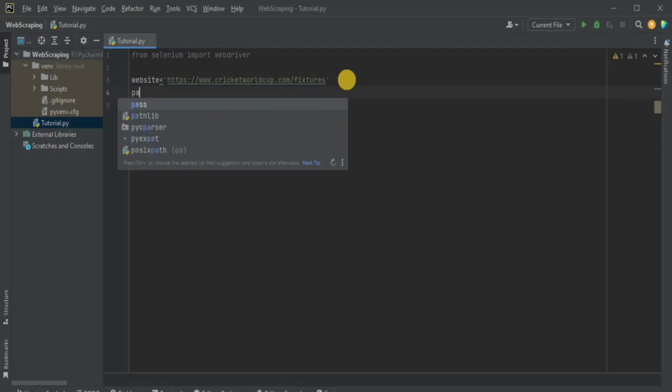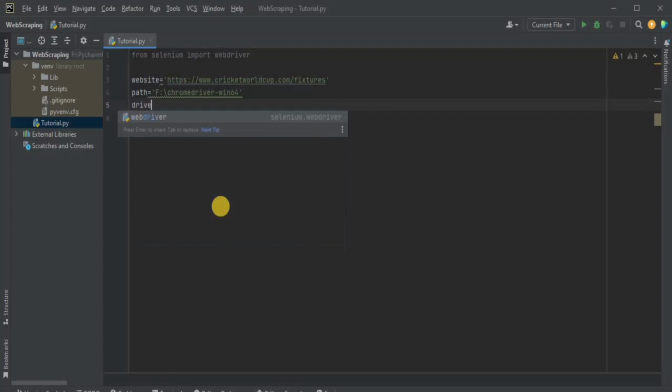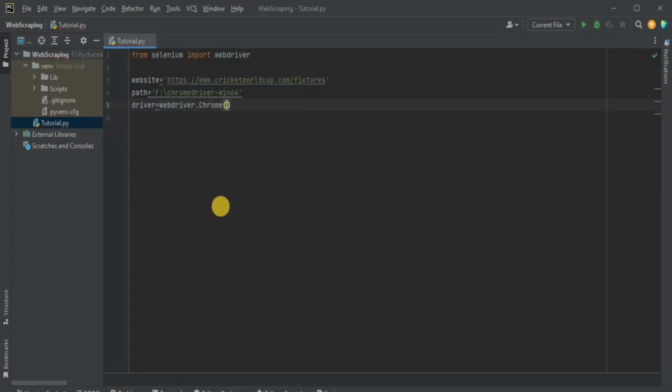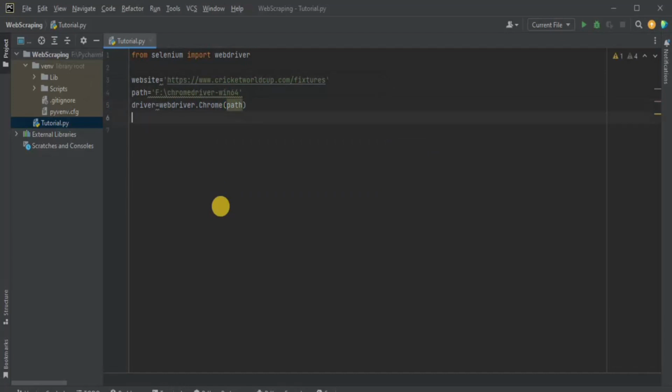Here I'm going to define a variable by the name path and open the single quotes, and inside this I'm going to pass the path of my Chrome driver. Next, we are going to define a driver variable to which we are going to assign WebDriver.Chrome, and inside the parentheses we are going to pass the path variable which has the path of our Chrome driver. So here I am using the Chrome method because I have downloaded the Chrome driver, as I am using Chrome as my web browser.